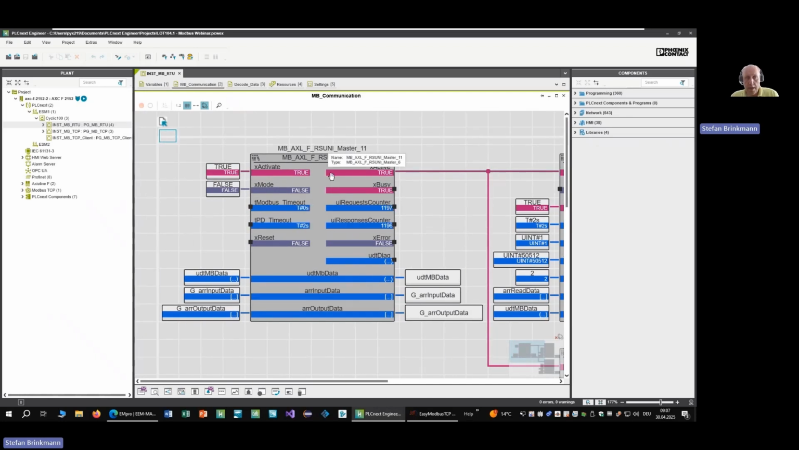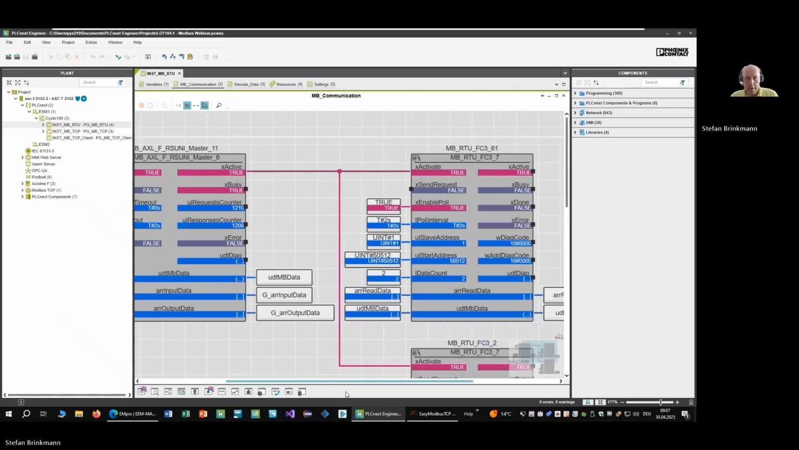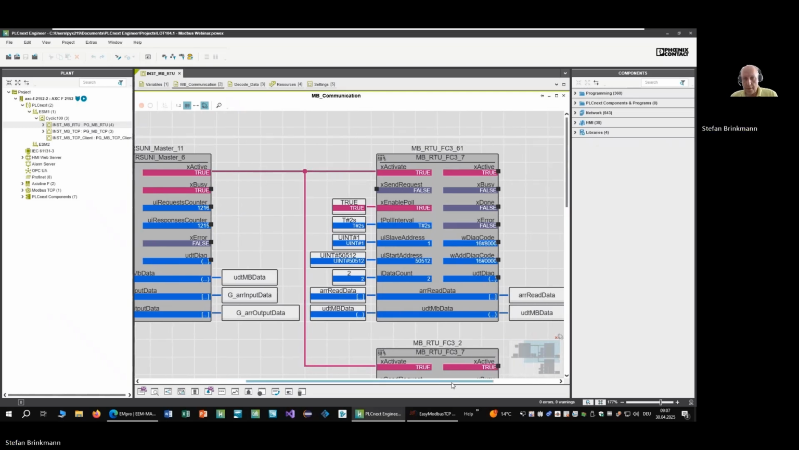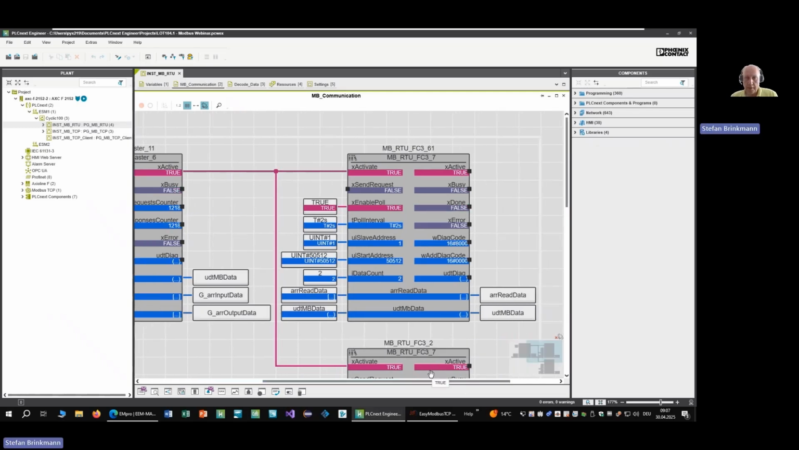So here is my RSUni master function block, which is set to true. And you see it's reading, so the requests and the responses are increasing. And when this function block is active, I activate my function code 3 function block, which in this case is reading the operating hours of the EM Pro. So you see poll mode is activated, poll interval is 2 seconds.